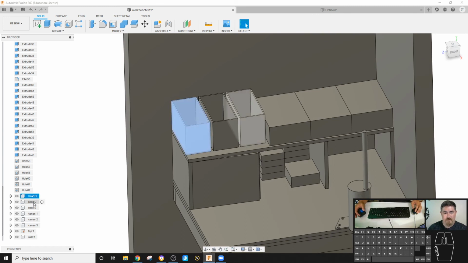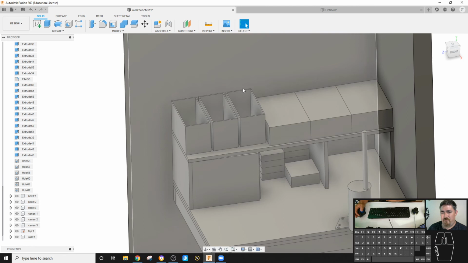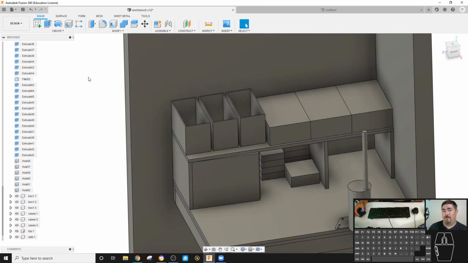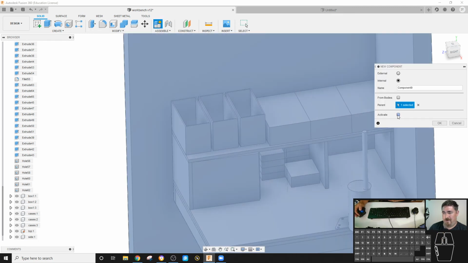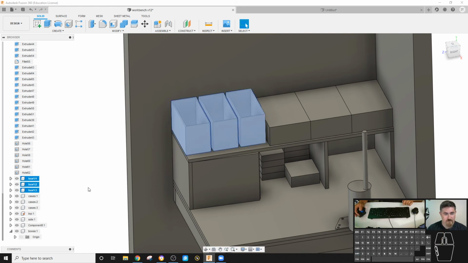So right now I've got each of these as a component, but let's say I want to be able to grab and move all three of those at once. Okay, well in that case, I can make a new component. So I'm going to do a new component. I'm not going to activate it. I'm just going to make it. I'm going to call it boxes. So now I've got this boxes component here. If I click on it, it has nothing. There's no bodies or anything. So I can grab these other ones and drag them down and drop them in that component.